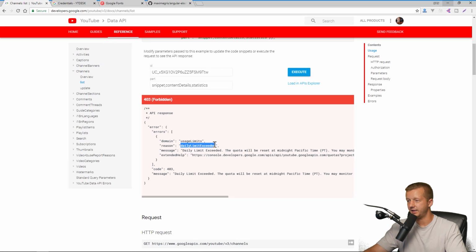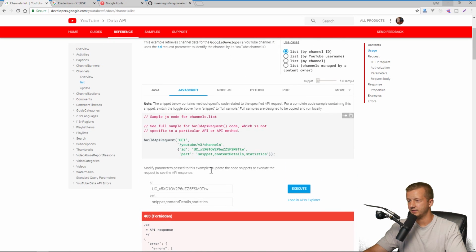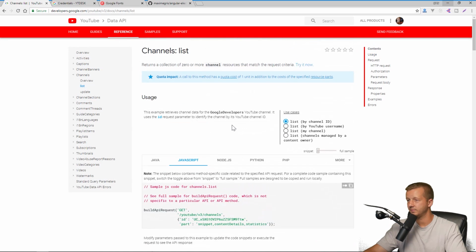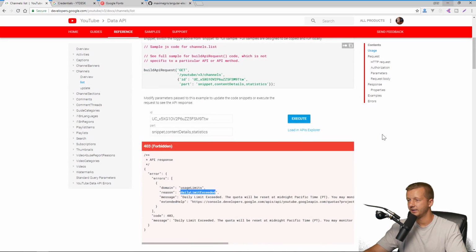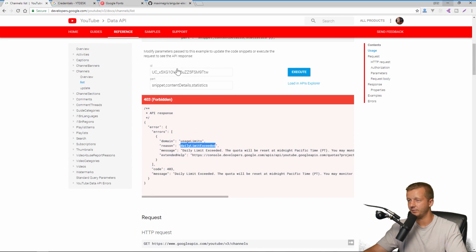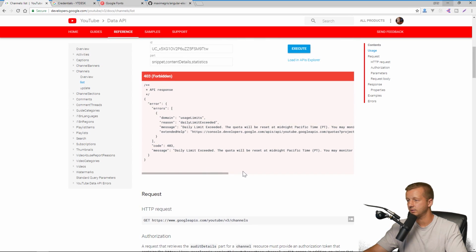Daily limit exceeded. I think this is probably based on some other situation happening here with whatever they have going on for their API key. Hopefully it's not using mine.